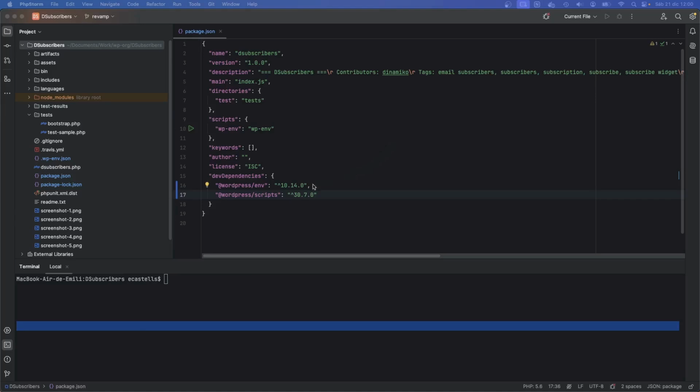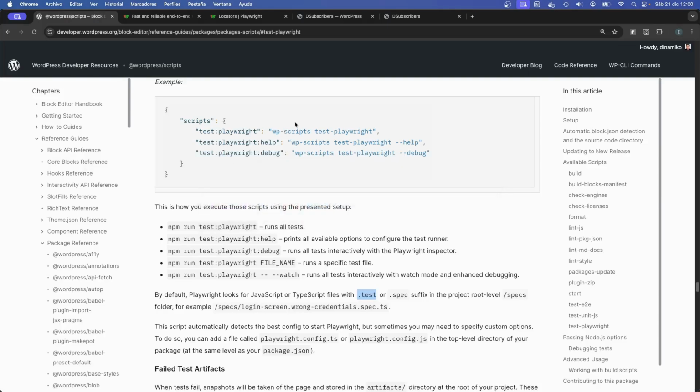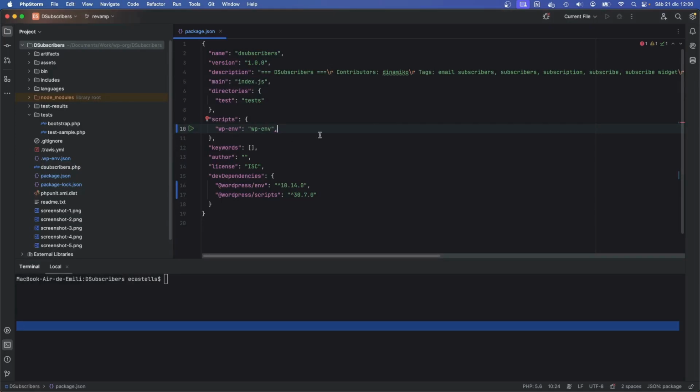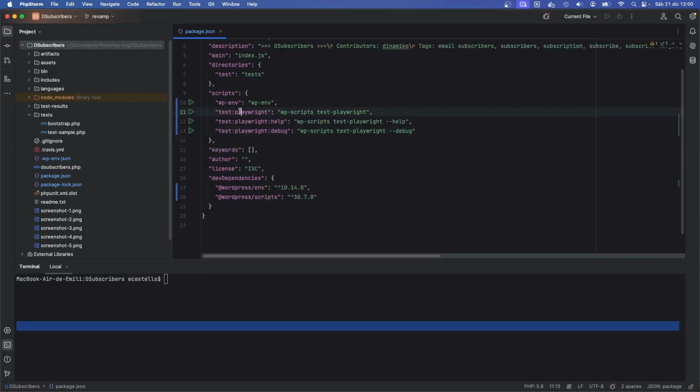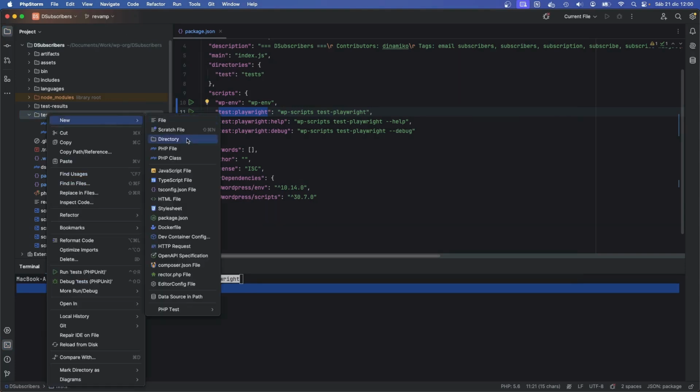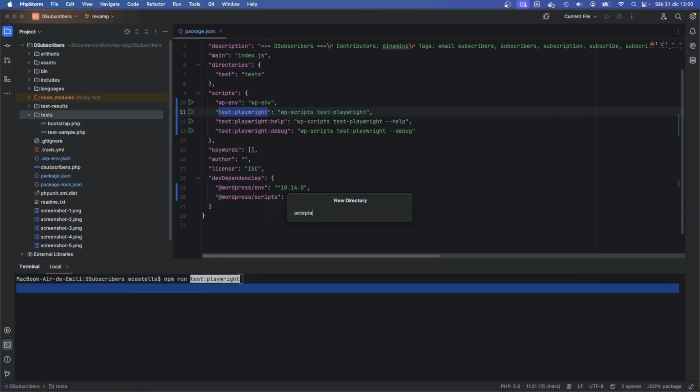All right, now that we have the WordPress scripts installed, let's add some commands here to run the test. We can copy from here. Okay, and the first one is the one that is going to run all the tests, so we can use it like this: npm run and the name of the command. But before we run this command, we can tell Playwright where we want the tests to be located. In this case, we want the tests to be located in our test folder. We are going to create an acceptance folder, and our tests are going to be here.